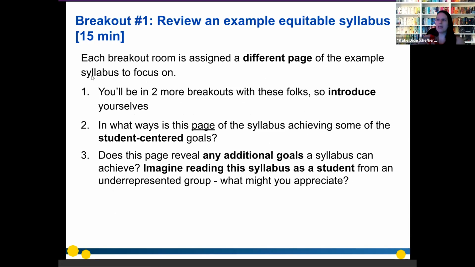What we did is we assigned each room a different page to look at in particular. First, what we want you to do when you go into your breakout room is to introduce yourselves, because you're going to be in the same room for the rest of the workshop. And then after that, I want you to look at the page that's assigned to your room, and I'll show you how to find that in a second.